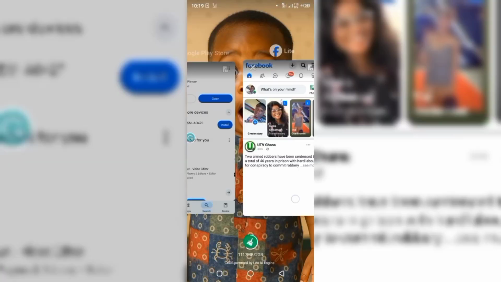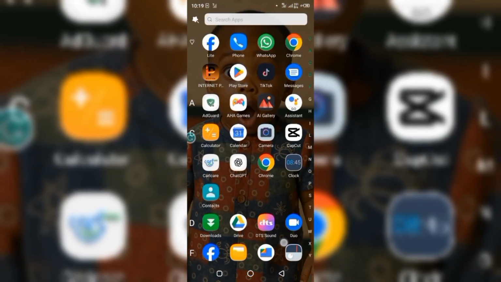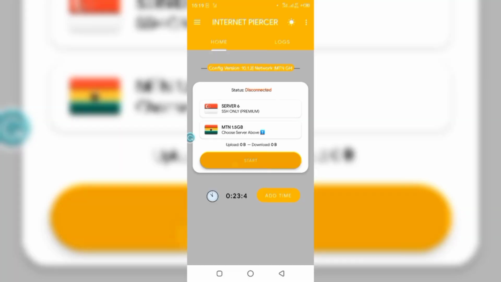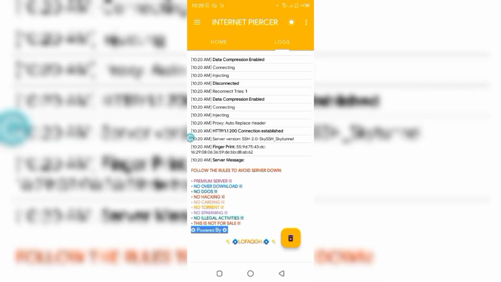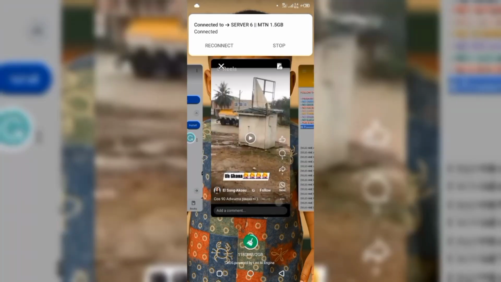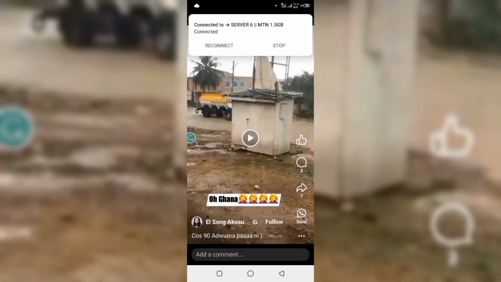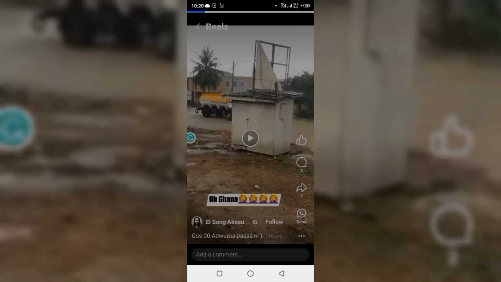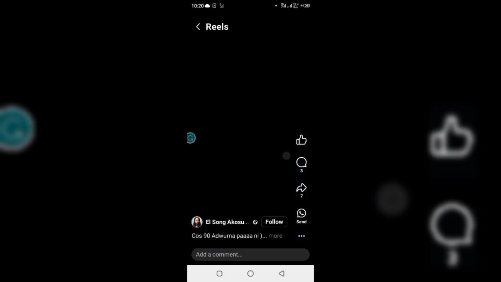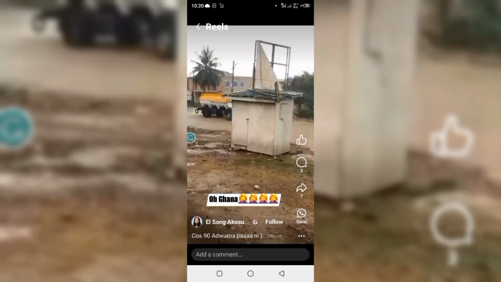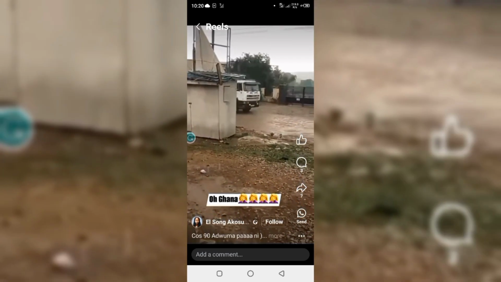Now let me go to Internet PSR. Now it's connected. So let me open Facebook. Then you see the same video. Let me try to watch it. Now you see use data. Let me see. Boom, the video is playing.